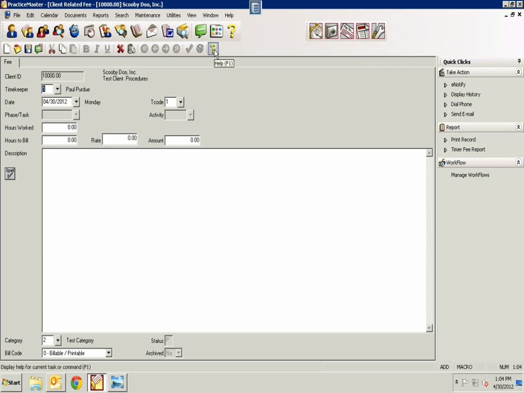Well, one of the ways you can get help in PracticeMaster or Tabs or Accounts Payable or General Ledger or Trust Accounting or any STI software is with this yellow question mark. Now, your first question is, what's the difference between this yellow question mark and this yellow question mark? We don't know. Don't ask that question because there's no good answer for that, okay?